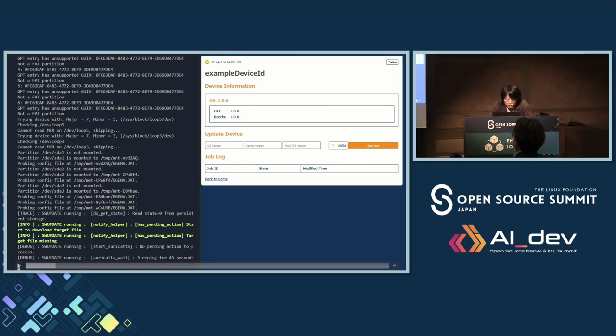And you can see here, the system indicates the target was not found, target file missing. So we can't detect the update because we haven't created the update image yet. Of course. And the next polling, where is that? Oh, here. Sleeping for 45 seconds. So the next polling will occur in 45 seconds.